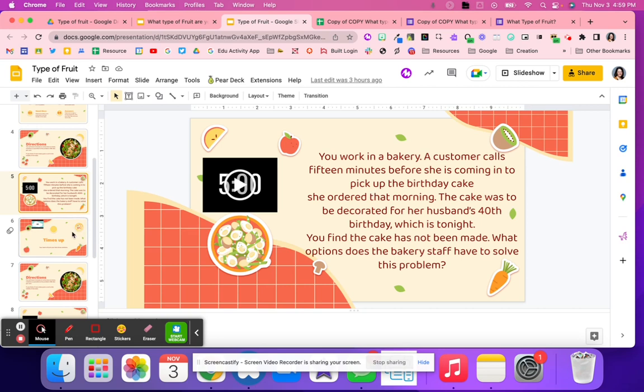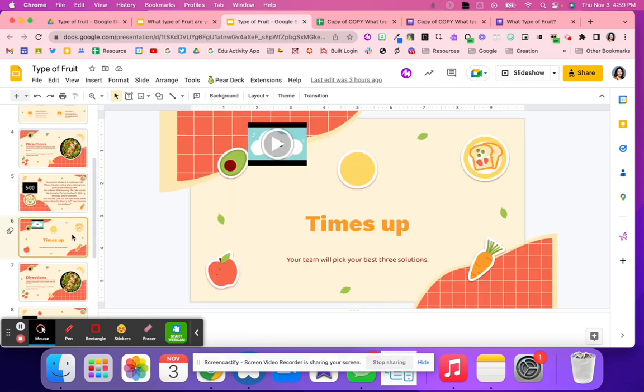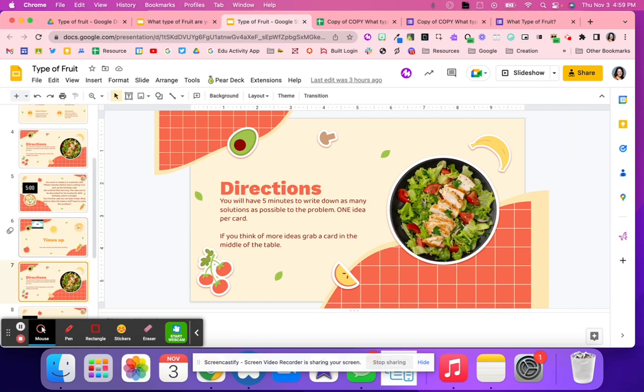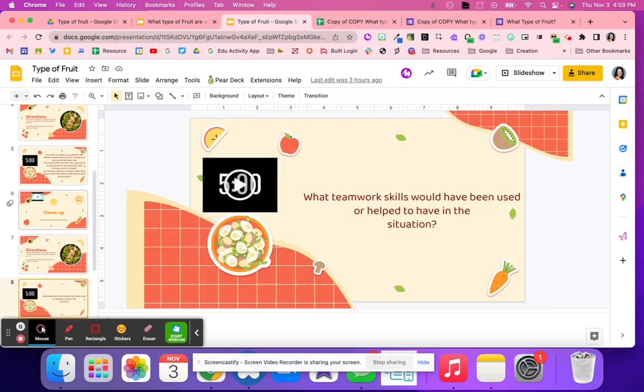So they're going to have 5 minutes to work as a group and they're going to try to solve that problem. And then when they're done, they're going to share their solutions. And then they've got 5 more minutes to write down as many solutions as they can, one idea per post-it note or card. And they can just keep on grabbing those cards. And then we talk about teamwork skills. So what should have been used to help students in this situation.